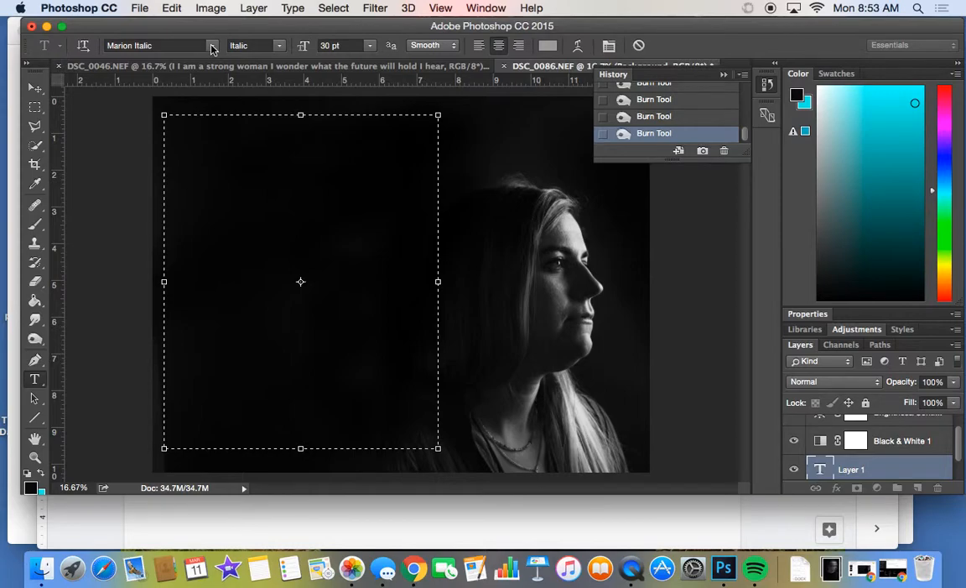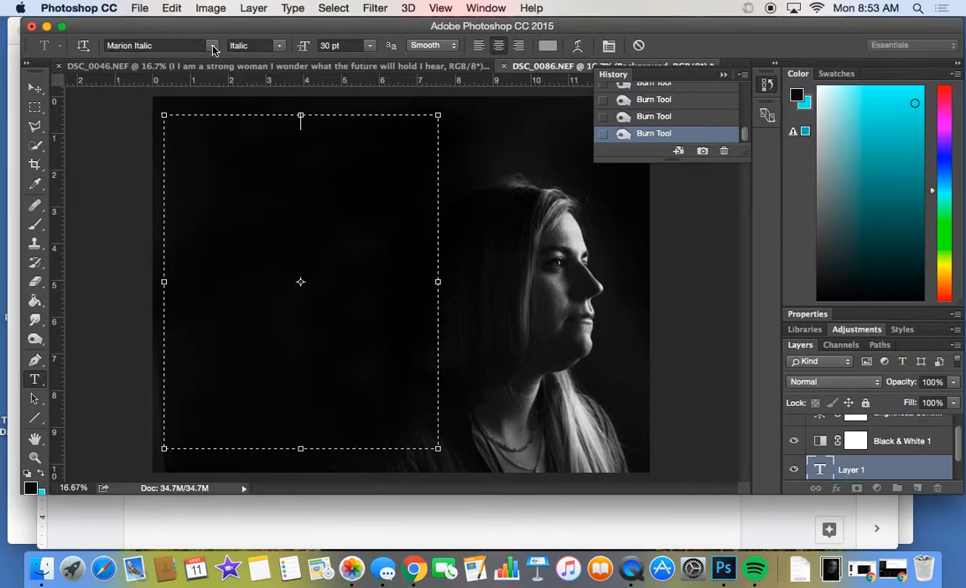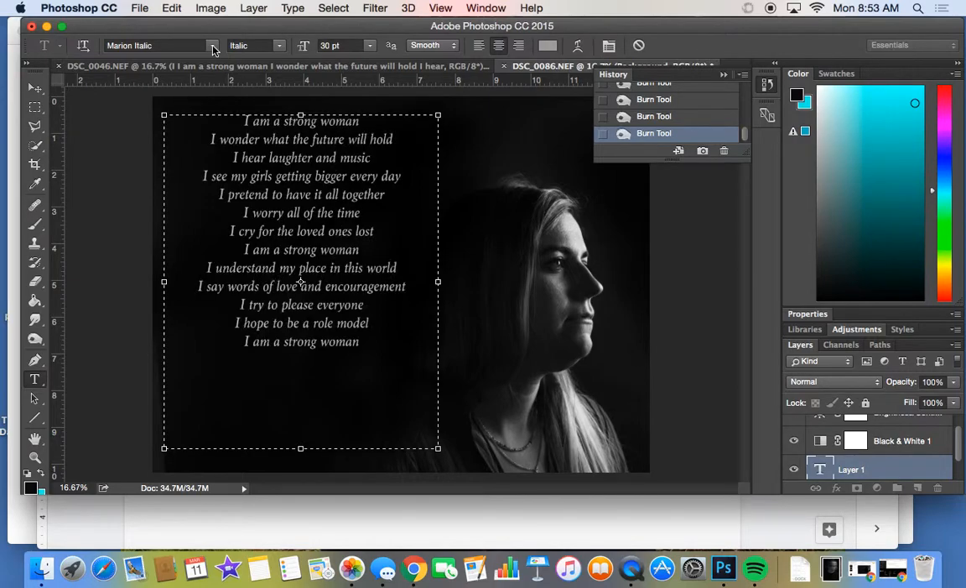Also, you could play around with your font a little bit too and see what kind of font you want. I like the font that I have. It's in 30 point. We'll see what that looks like. It might be a little too big. So once I have my color, I'm going to press Command V, and it pastes my poem in there, okay?